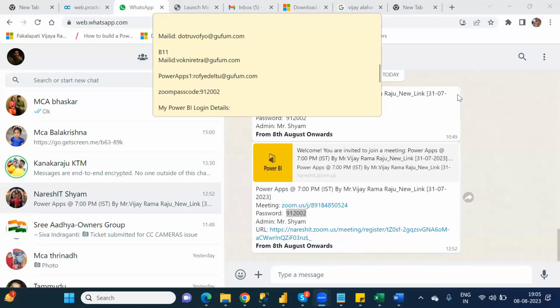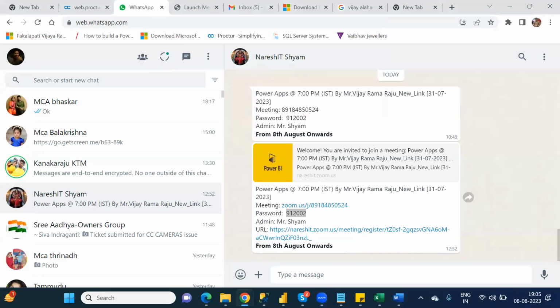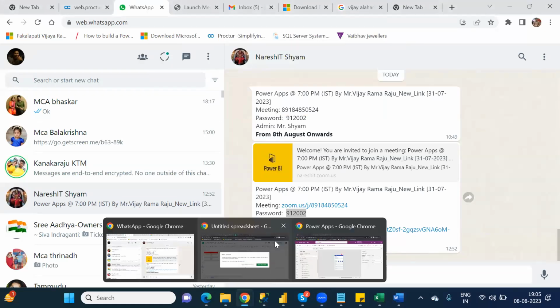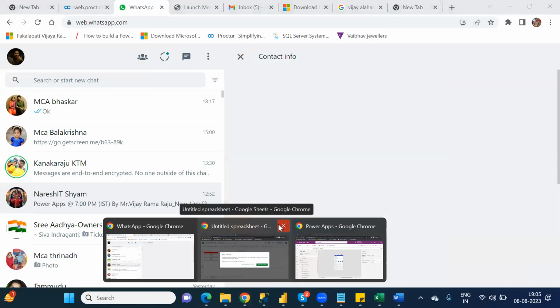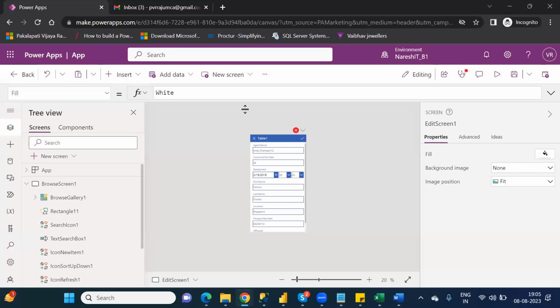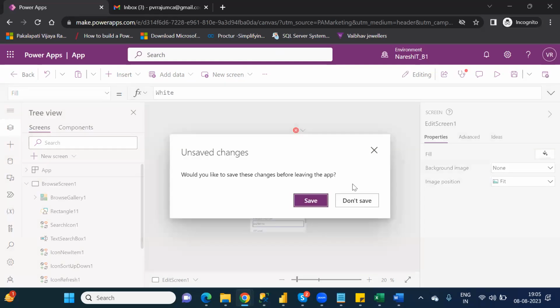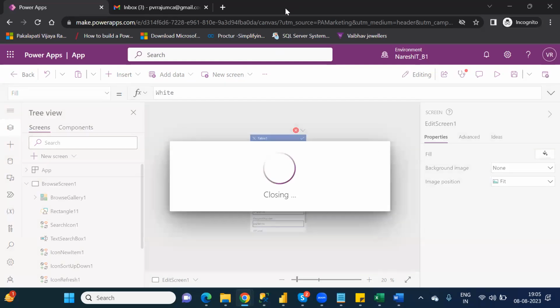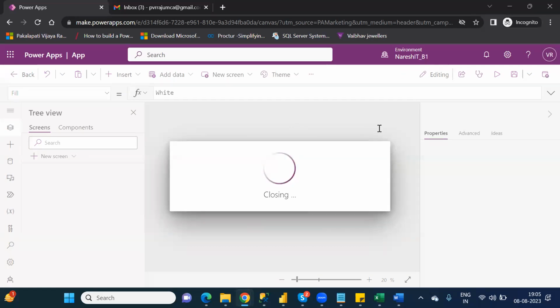Let me share my screen. Let me know once you are able to see my screen. Are you able to see my screen? Can you please confirm it? Are you able to see my screen? Anyone? Yes. Okay.